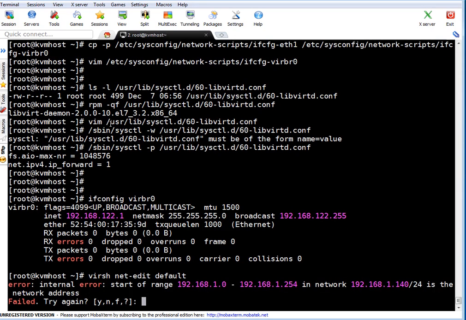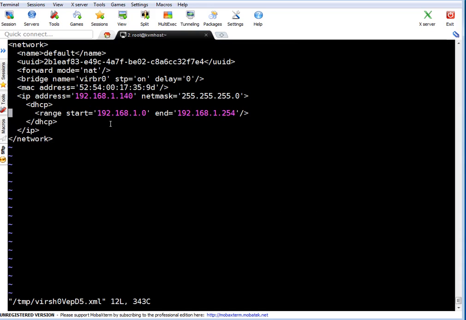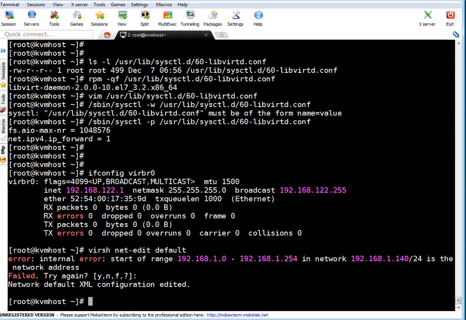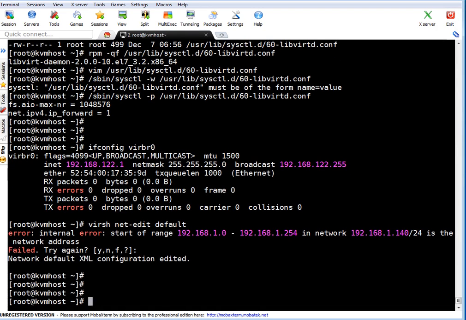So save this file. It gave me some error about the start of range. Okay, I got the error. So here I have to start after 140. Let's start from 200. Basically, you can set the IP to 1.1. After that, you can use IPs from 1.2 because this IP is reserved now. So write, quit. Okay, this is done.